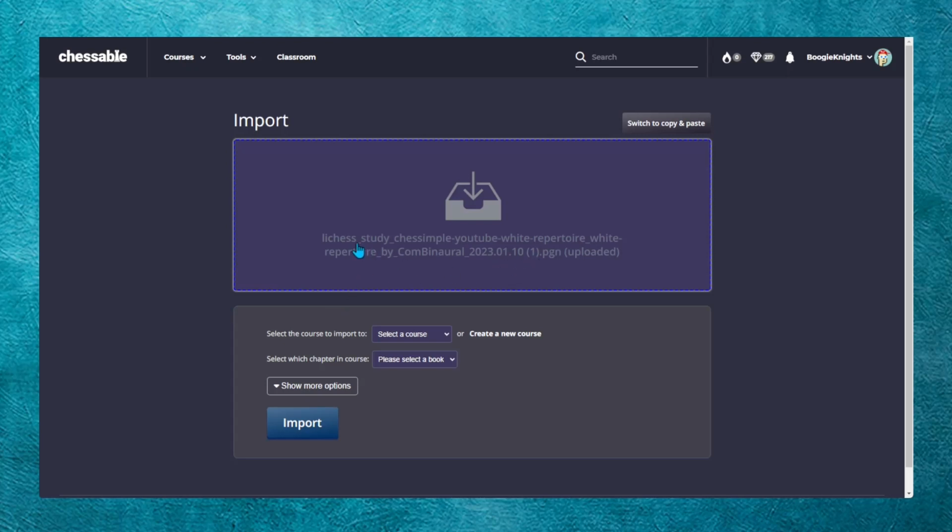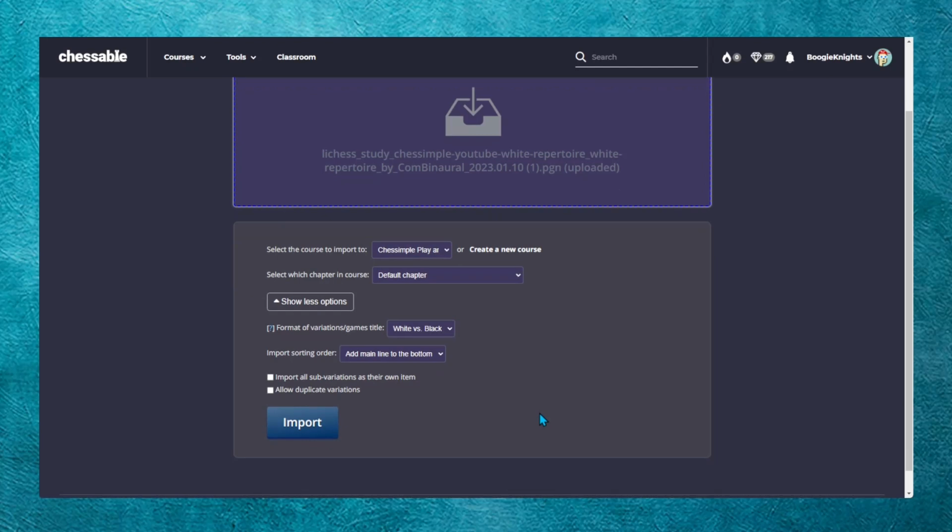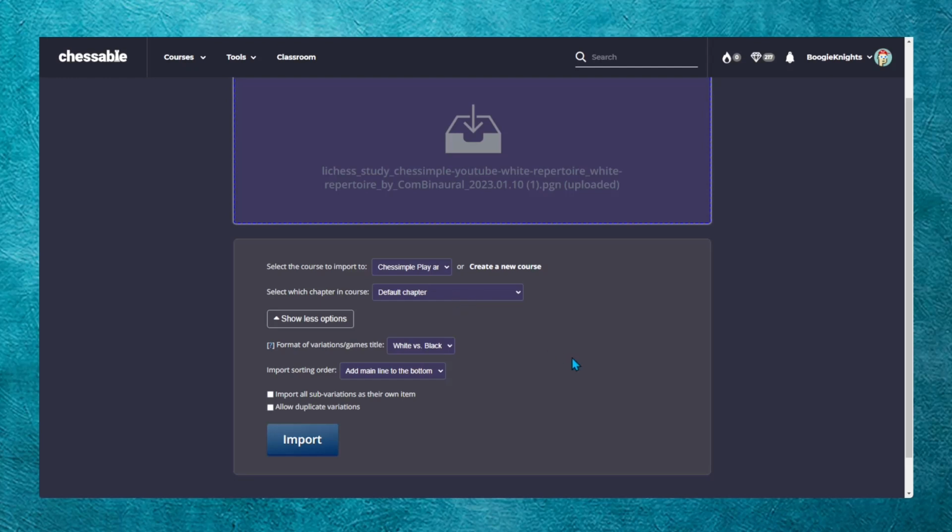And now you can see it says Lichess Study, Chessable YouTube White Repertoire. So we know that we got that file in there. We're going to choose what file we want it to. We want the Chessable Play and Win Repertoire for white. And it says select which chapter in course. So what we're going to do is one little additional thing. We're going to leave this at the default chapter.